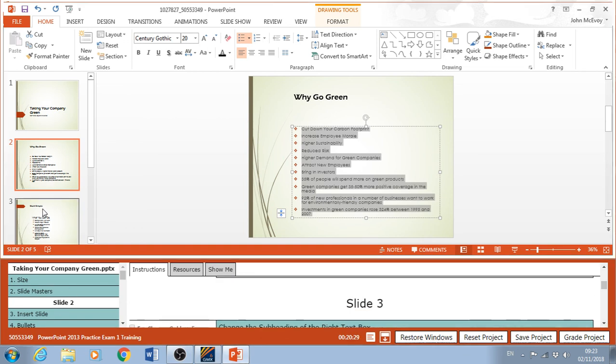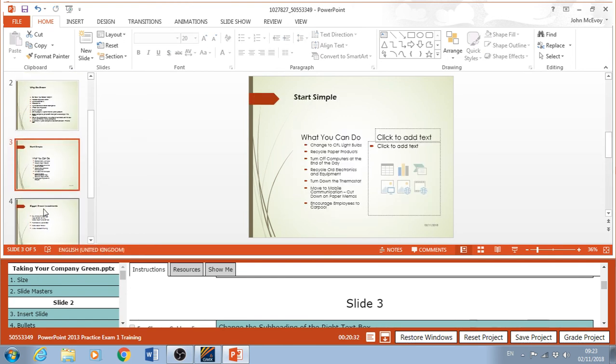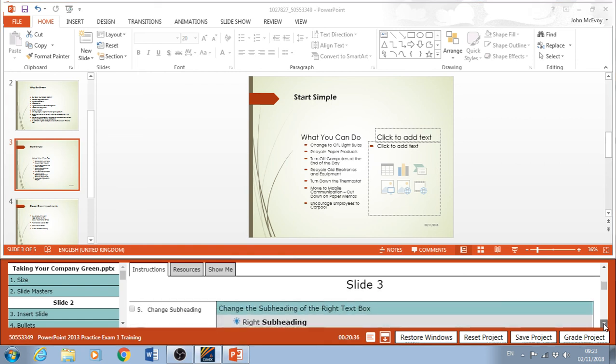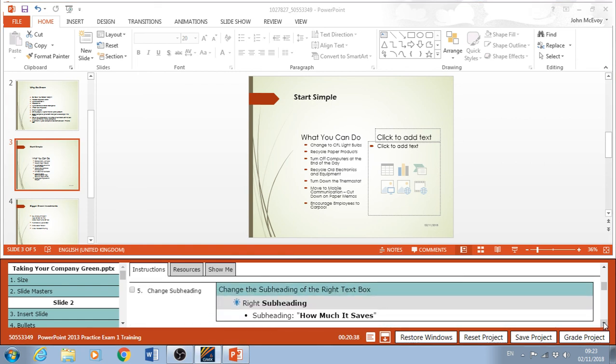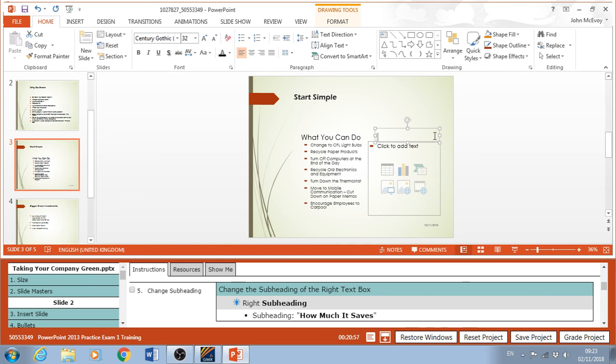So number 3 is this one here. Alright, now what am I supposed to do on it? Change the subheading of the right text box, the right subheading, and type in how much it saves. Okay, remember that's the main heading there, and these are 2 subheadings. And this one really has no text in it at all, and it's asking us to type in how much it saves. So click in the box, right? What was there deletes automatically, and be cognizant of the capital letters.